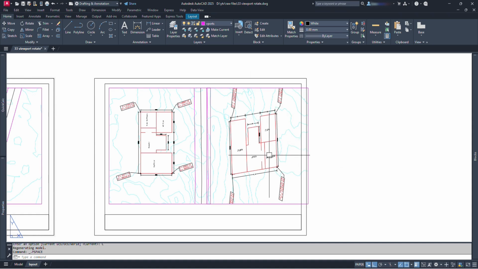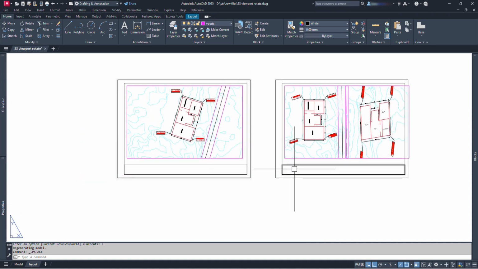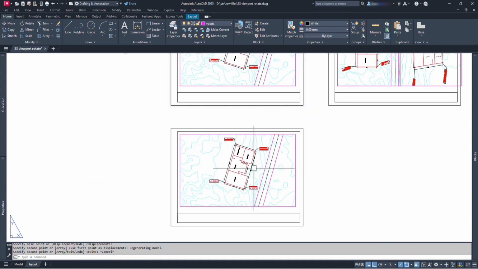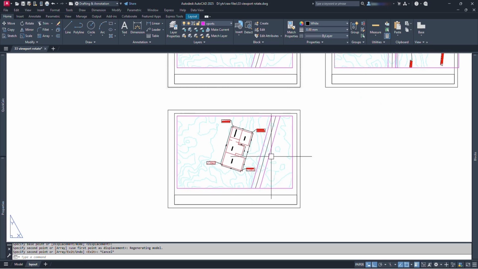Now let's try the second method. For the second method, we will use a command. Let's type VPROTATEASSOC and press enter. We can see if it's 0 or 1. 0 means while we rotate the viewport with the simple rotate command, the view inside the viewport doesn't rotate along with it. And 1 means we have enabled the rotation of the view inside the viewport along with the viewport.